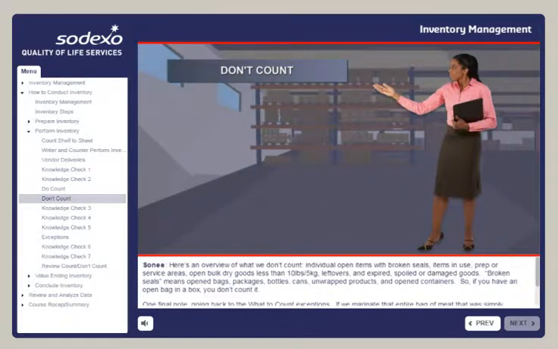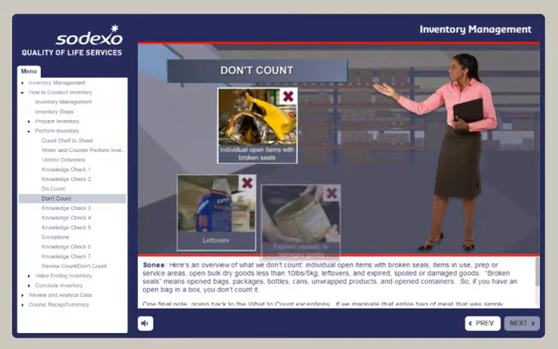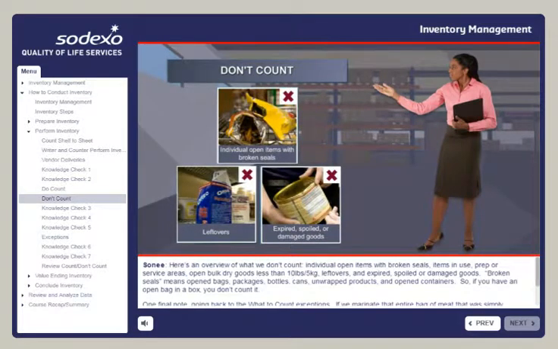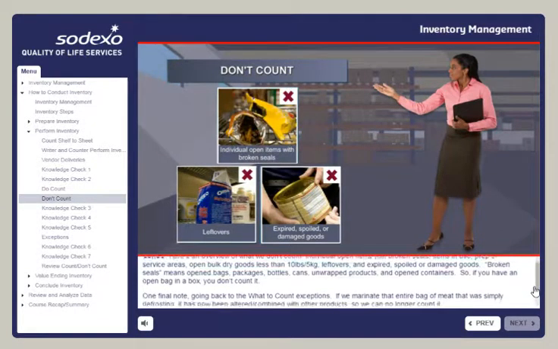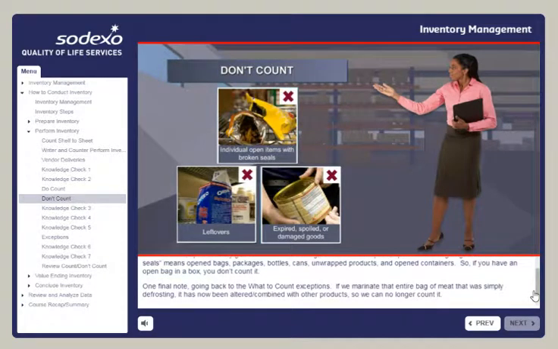Here's an overview of what we don't count. Individual open items with broken seals, items in use, prep or service areas, open bulk dry goods less than 10 pounds or 5 kilograms, leftovers, and expired, spoiled, or damaged goods. Broken seals means opened bags, packages, bottles, cans, unwrapped products, and opened containers. So, if you have an open bag in a box, you don't count it.